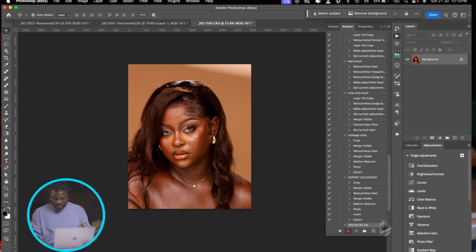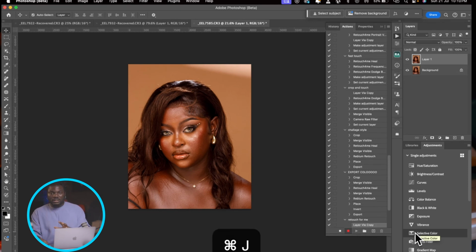I want to create an action for it so that whenever I want to use it, I don't have to go inside and start tapping one after the other. I want it to do every single thing for me. So now it's recording. It's already recording. I already created the folder, so I want to start recording. So Ctrl J. Once I say Ctrl J to duplicate it for me, then I'll go.